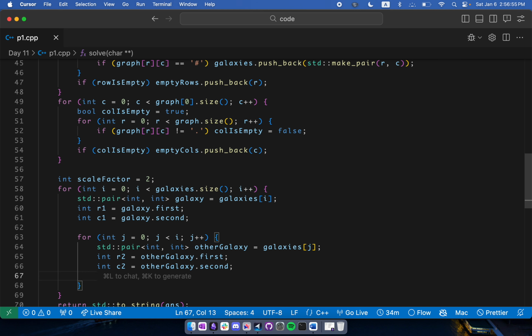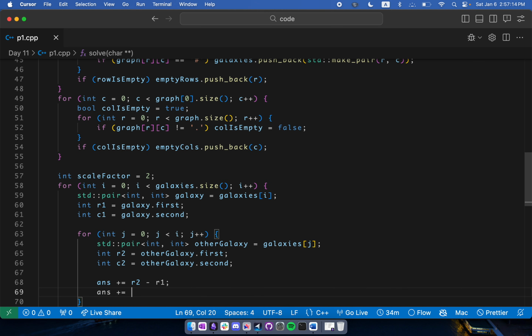And then what we want to do is calculate the Manhattan distance. Normally you could say answer plus equals R2 minus R1, right? That's the formula for a Manhattan distance. And you'd have to do it for the column too, because you can't move diagonally. But rather than doing it this way, we need to iterate over the range between R1 and R2 and dynamically choose whether we're going to add 2 or just 1 based on whether the current row is in the empty rows vector.